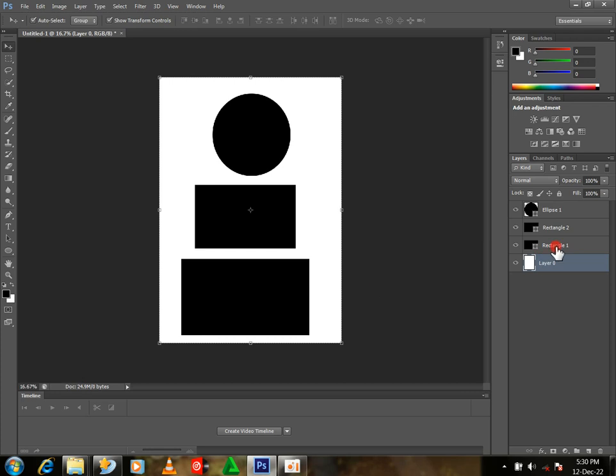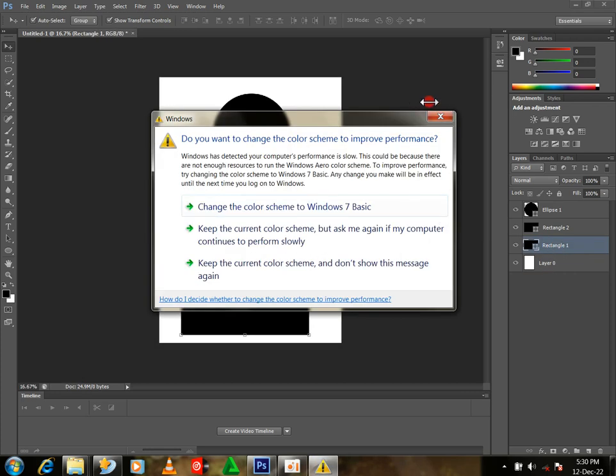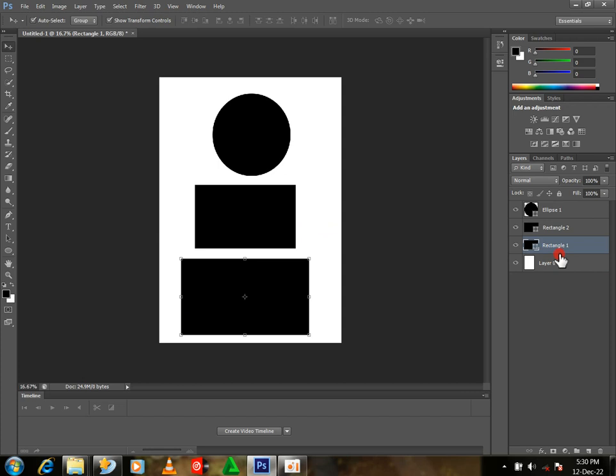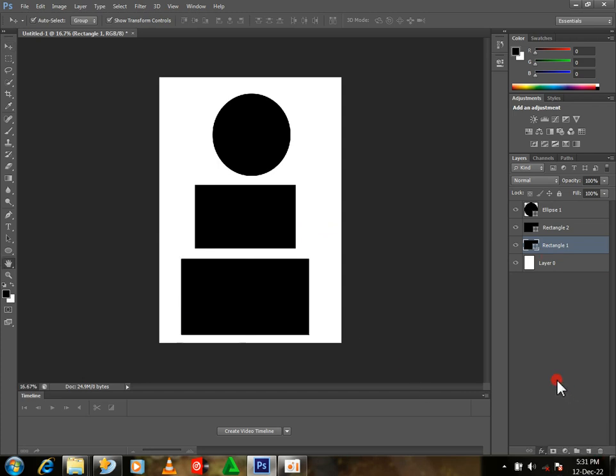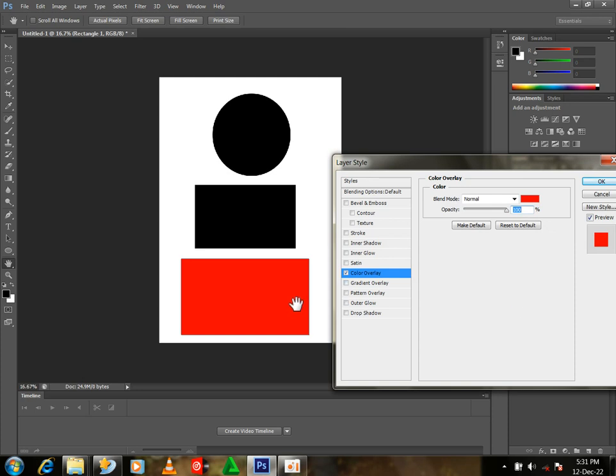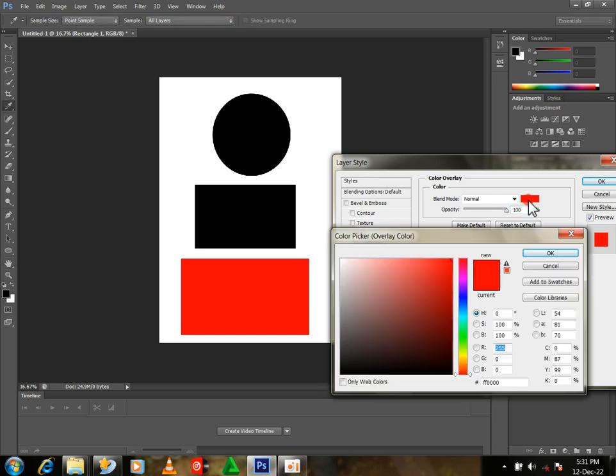the first rectangle, you click rectangular 1. As you click it, you see lines around it, because it has been selected. Then you come down to FX, click on FX, go to color overlay. You see it is red. We don't want the red. You click on this red color, as you already know.